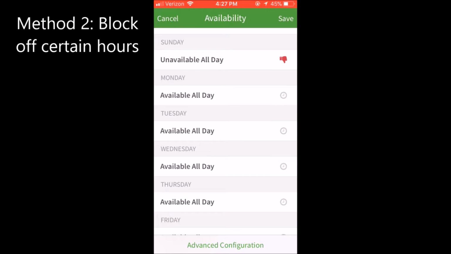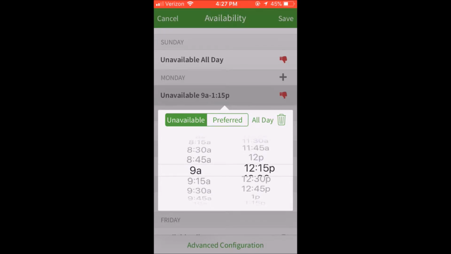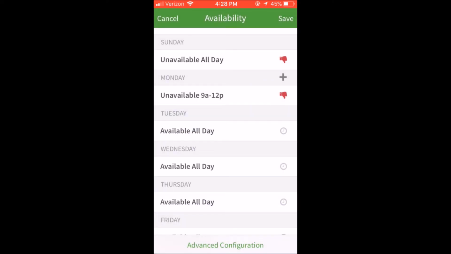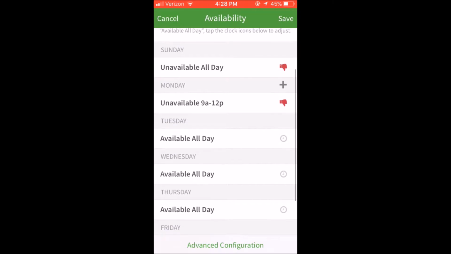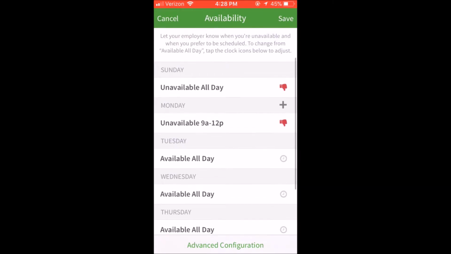Another way you can do this is piecemeal. So you can block off different periods of time where you have another commitment and you can't work. Let's say on Monday I know I can't work between 9 a.m. and 12 p.m. I make sure to select unavailable and then select this time slot. If I just click outside the clock now, it'll save Monday and this specific block of time I can't work.